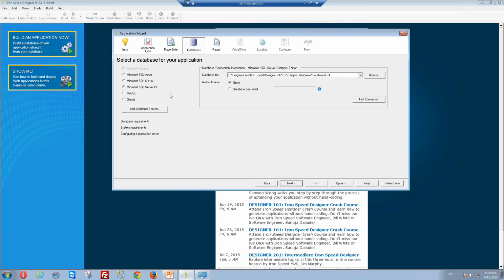We'll pick the type of database. Let's pick the SQL Server CE database for the demo purpose. And then I have selected one of our sample databases called the Northwind database.